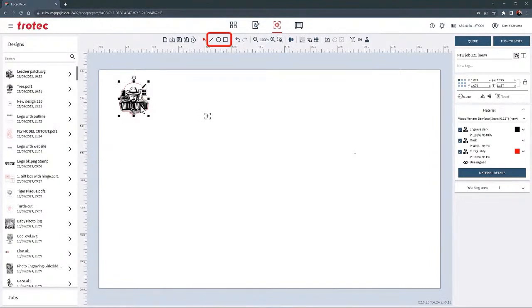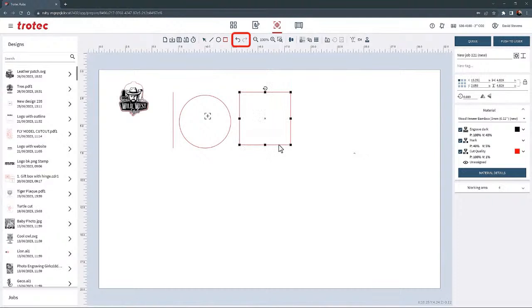Next are the drawing tools. The line tool to draw lines, the circle tool to draw circles and ovals, and the square tool to draw squares and rectangles directly onto the prepare screen. Next to the drawing tools are the undo and redo buttons for undoing and redoing steps in the prepare screen.